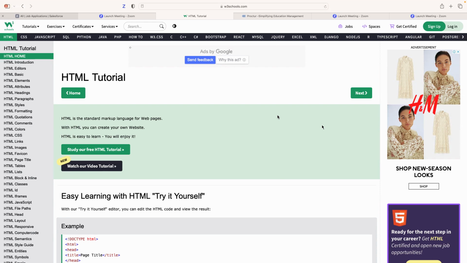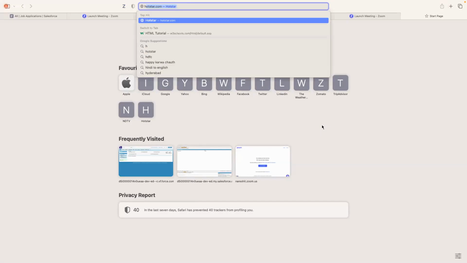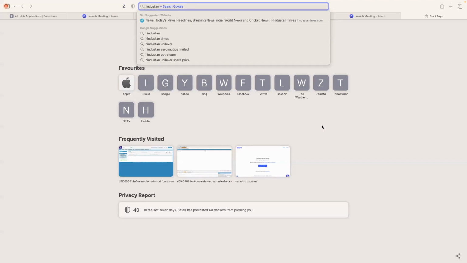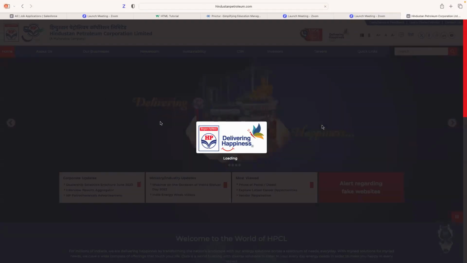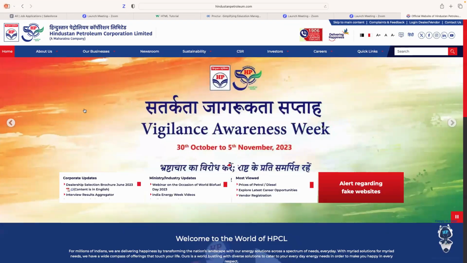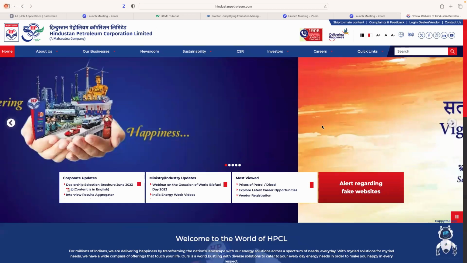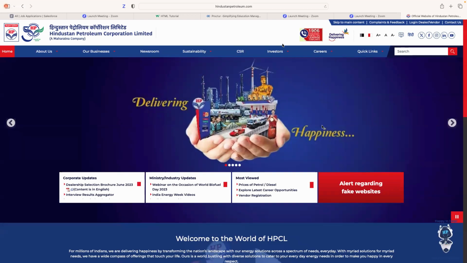Quickly we can build the page, but the disadvantage is, if there is a company, for example, let me open one new website. Hindustan Petroleum. If I go to the Hindustan Petroleum website, then what happens? The entire page will be in blue color. Yes or no? On the Hindustan website, see, the entire page is in blue color.